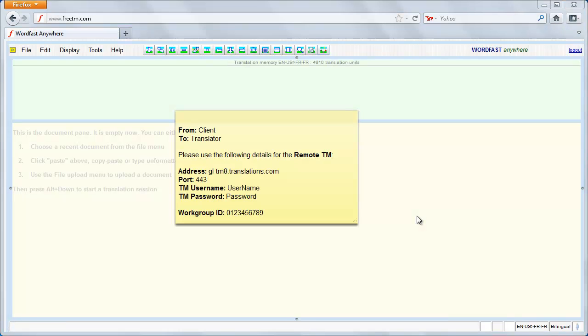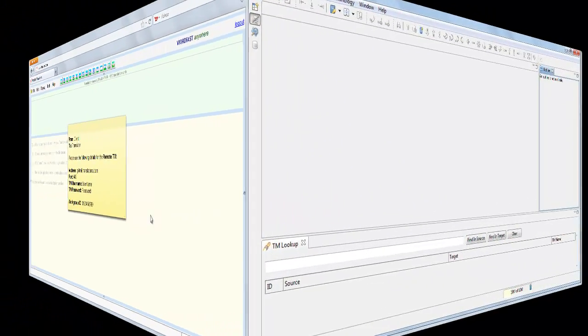Now I'd like to answer a question. What if a client gives you the details of a remote translation memory without a URL? In this case, you can simply ask them to send you the URL. Otherwise, you can enter the details in Wordfast Pro, even the demo version, to get the URL.